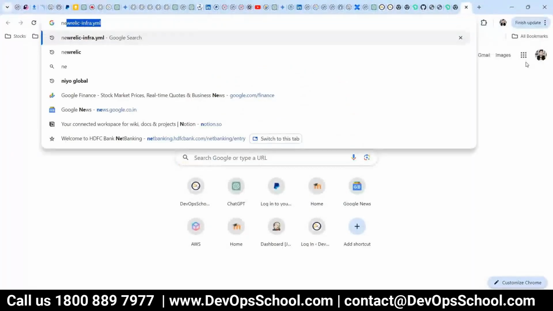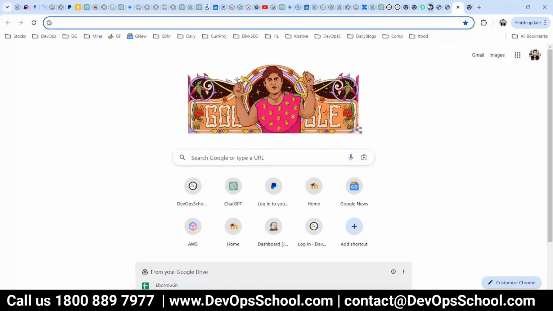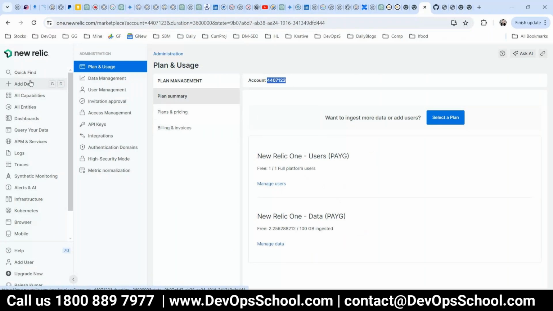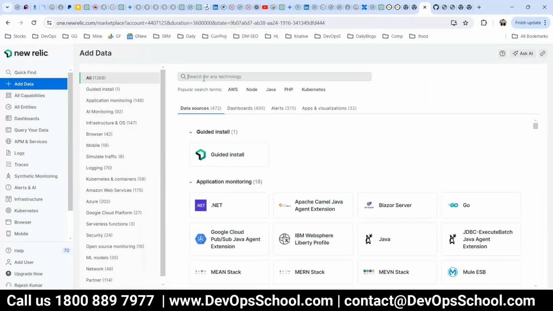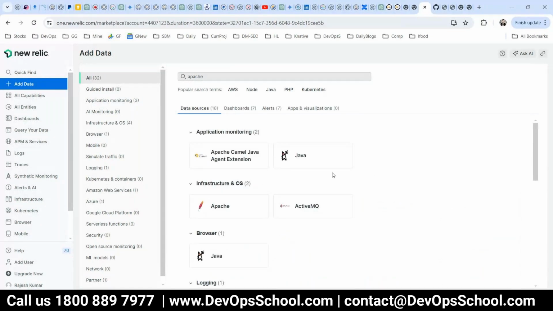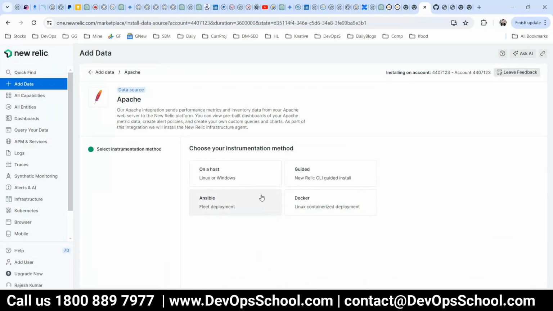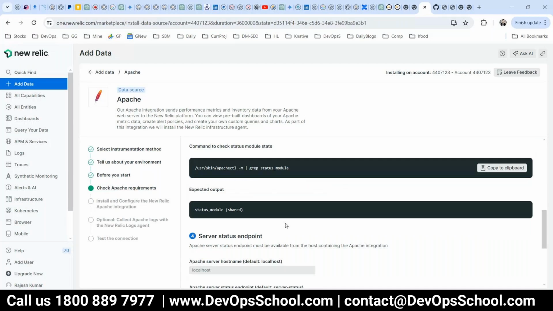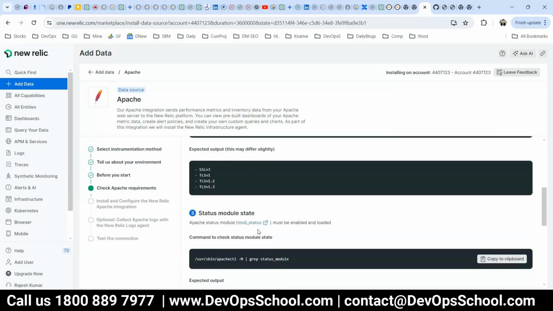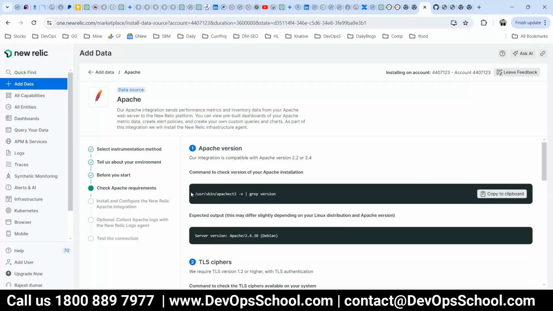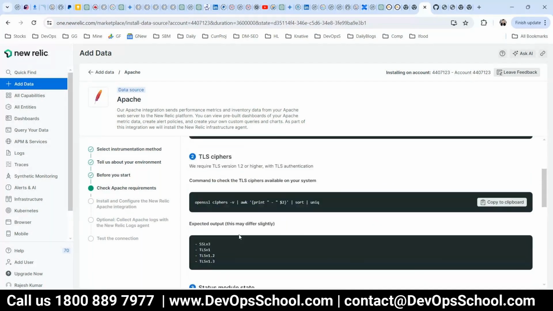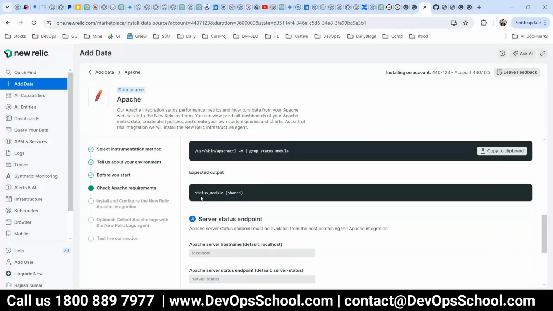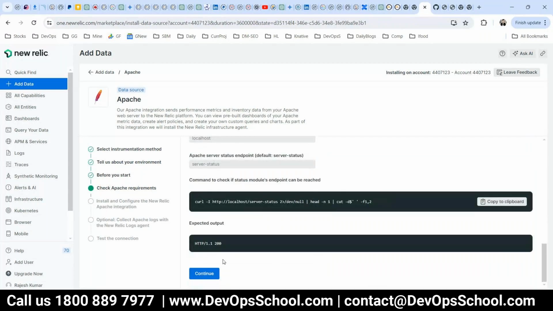What we'll do, for New Relic you can get it from the website also. Let me add data, and here you say Apache, and here you see Apache has come, on host Linux. Save it. Now, which host? This is the one. Now we have to install something. This will check whether Apache is there or not. This is the status module, and finally I'll ignore it. You are supposed to do that. Next, this one.